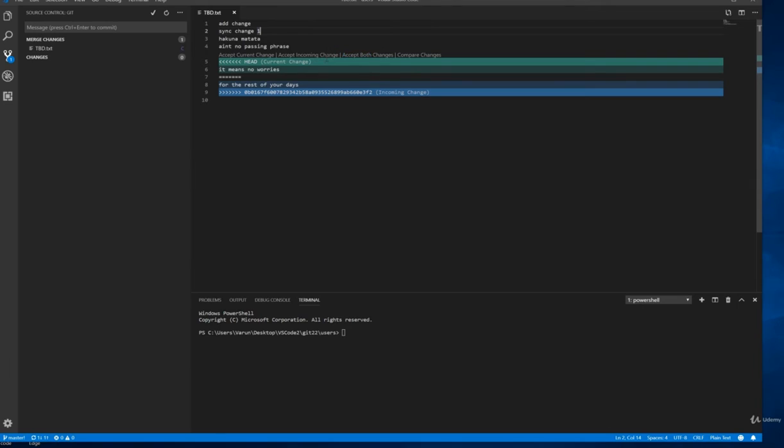Then accept both changes will keep both the changes. Very obvious, it will just leave both these lines here, right? Accept current change is the current change, so it means the change we made manually in our local staging area, which comes under head. Accept incoming changes is the changes in remote, this one.